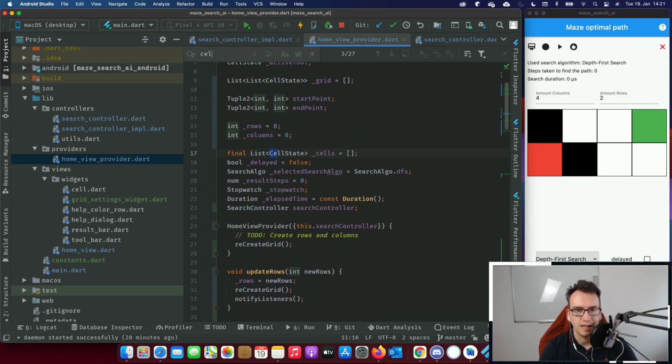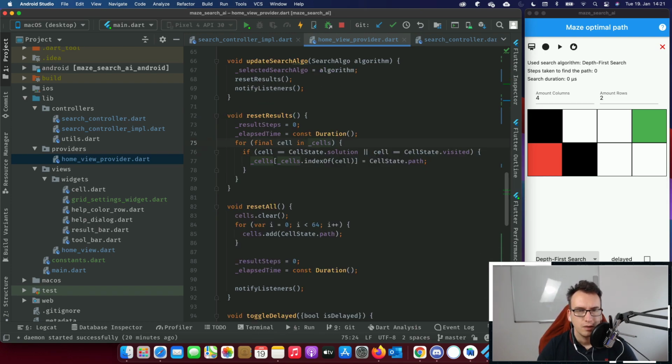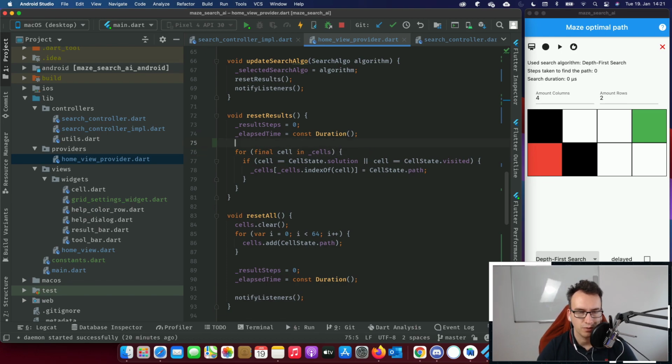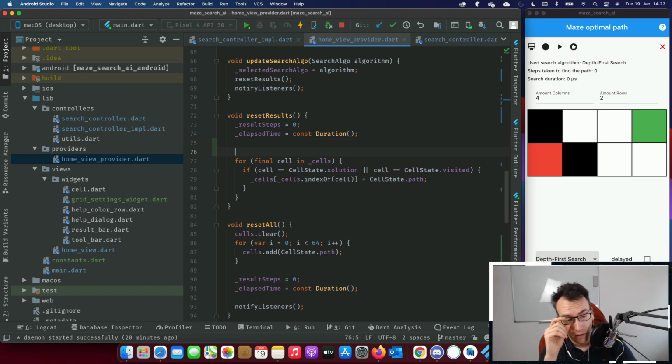So do we have cells here anymore? Do we use them anywhere? Yes, we do it here, reset results. What did we do for that? We checked all the cells, and if they are a solution or if they have been visited, then we change that to path again. So if the first two are correct, the only thing is that for loop that we have to change, because we have to work with our grid, right?